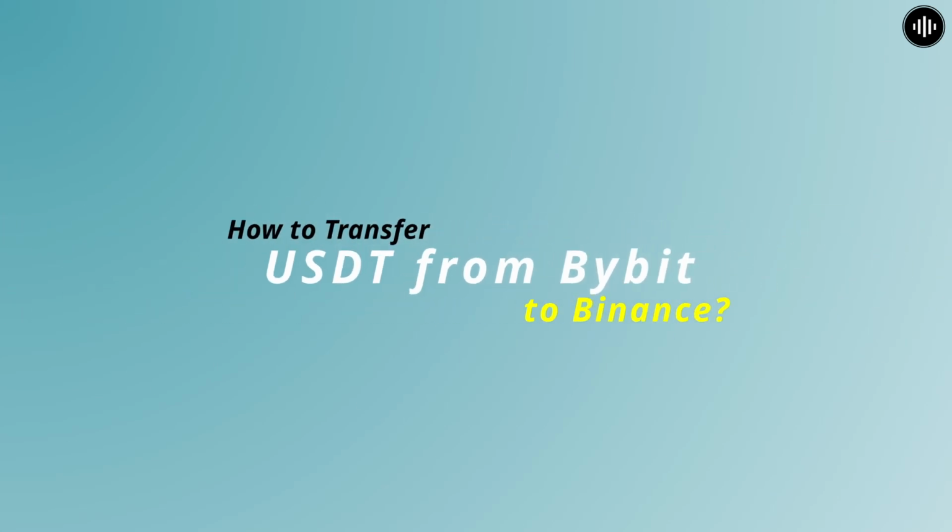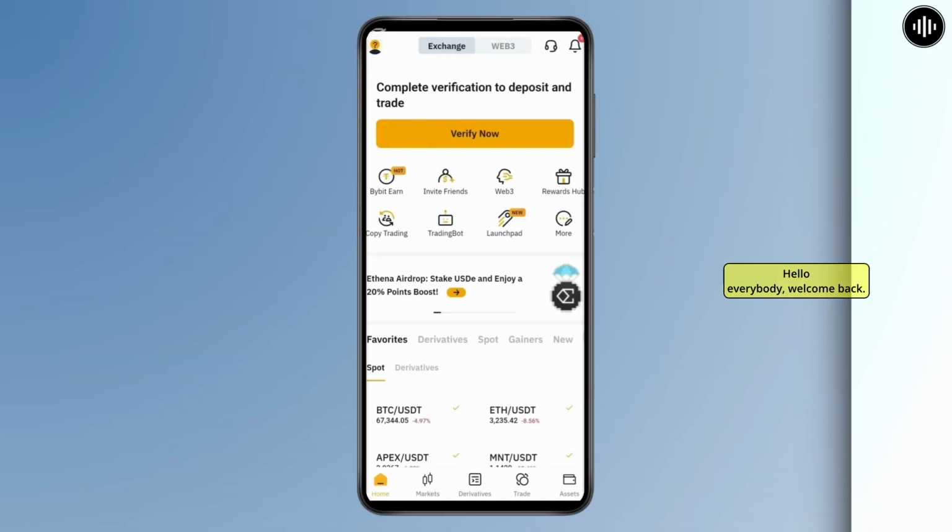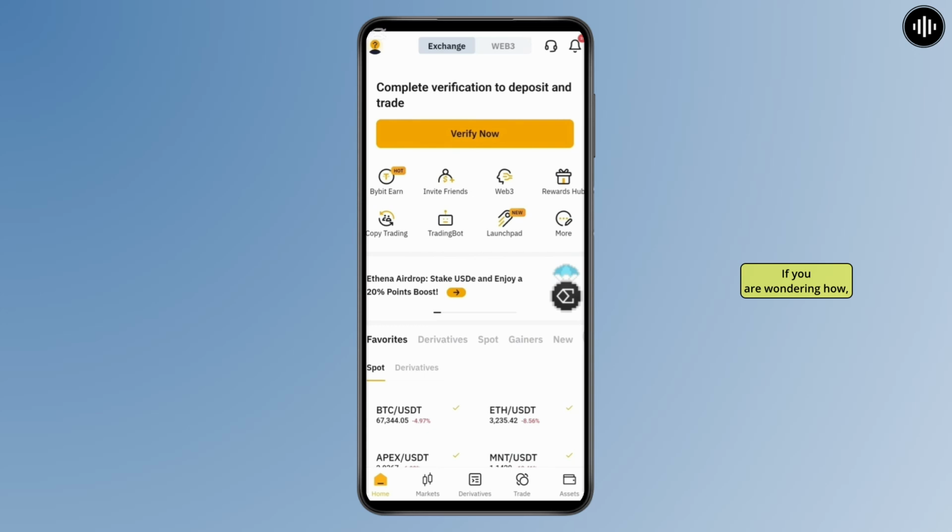How to transfer USDT from Bybit to Binance. Hello everybody, welcome back. If you are wondering how, you may follow this method.